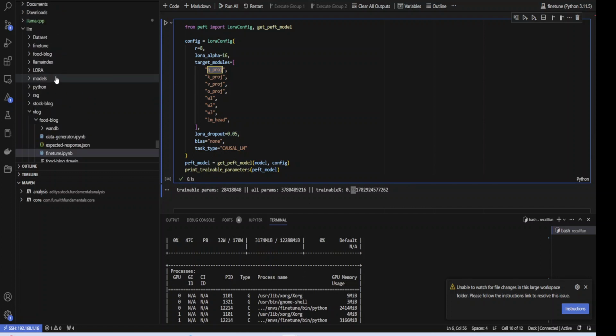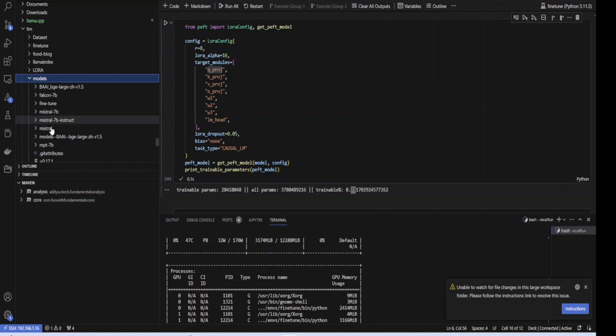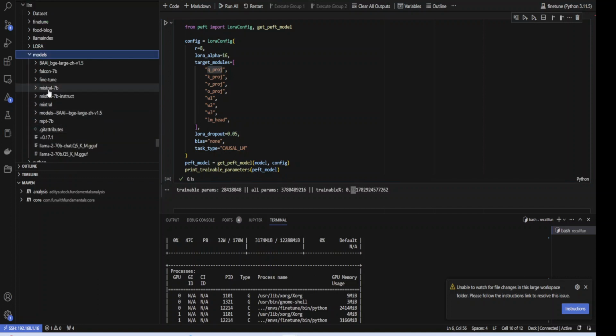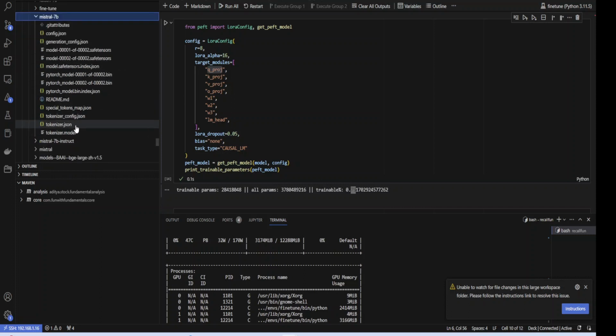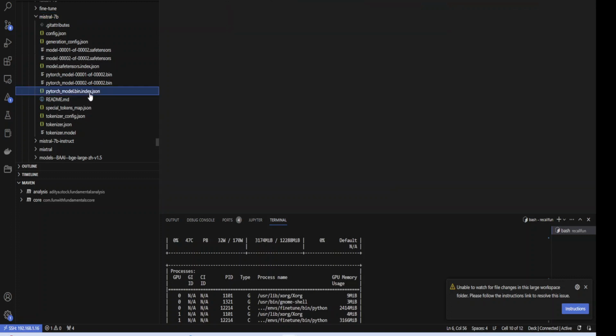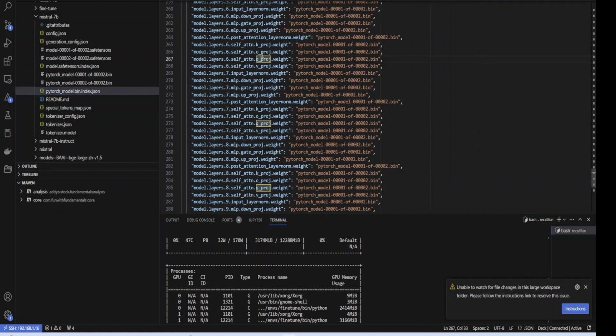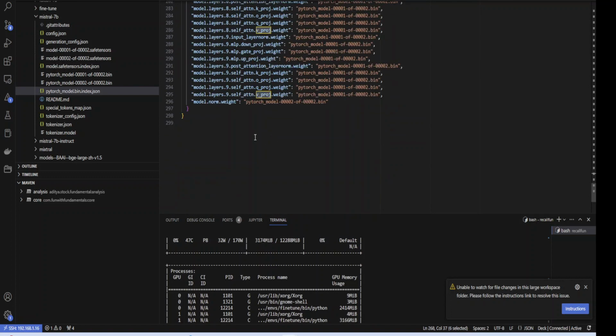Let me show you that. If I open the model, so let's say this is where I downloaded the Mistral-7b model. If you see here, you will see a file called PyTorch model bin index JSON. If you open this, you will see all the module names here, target modules K, O, Q, V, all these target modules. And if you go all the way down, there might be different ones like gate_proj, up_proj, down_proj.